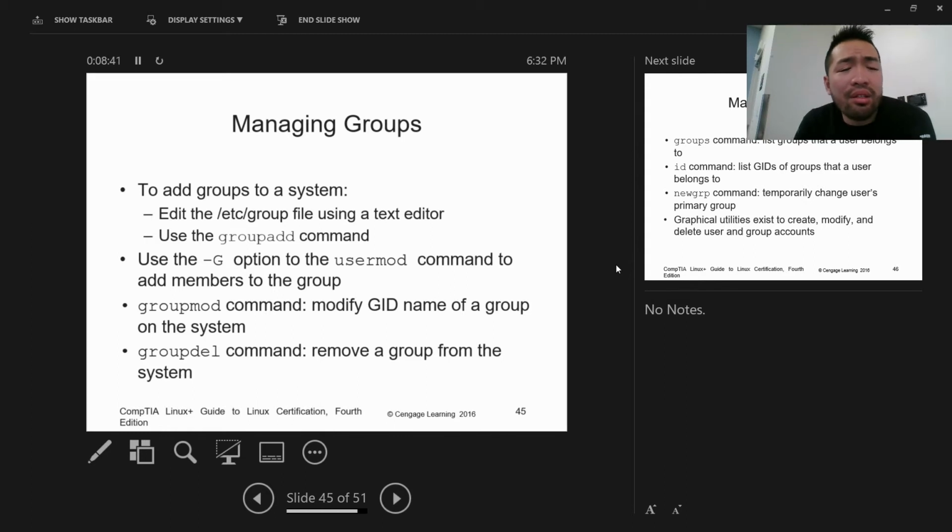Managing groups. To add groups to a system, edit this group file using a text editor. I know you guys know what a text editor is. If not, you could use your Notepad on Windows, or you could use your text thing. So here I'm going to show you guys a little bit.